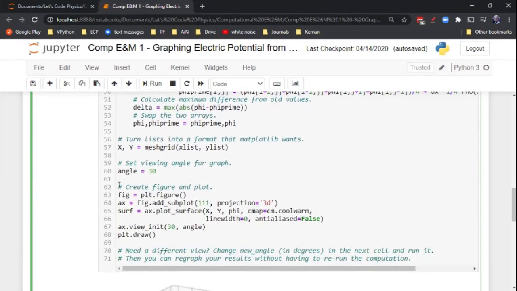Then we need to get a graph up. So in order to do that, we have to turn x and y into a mesh. That's just a format that Matplotlib will use to graph our results. So we're going to call that capital X and capital Y. This is just a technical detail. You don't have to change anything about it. This is going to be our viewing angle for the graph. This is how we're going to be able to move the graph around and see different viewpoints.